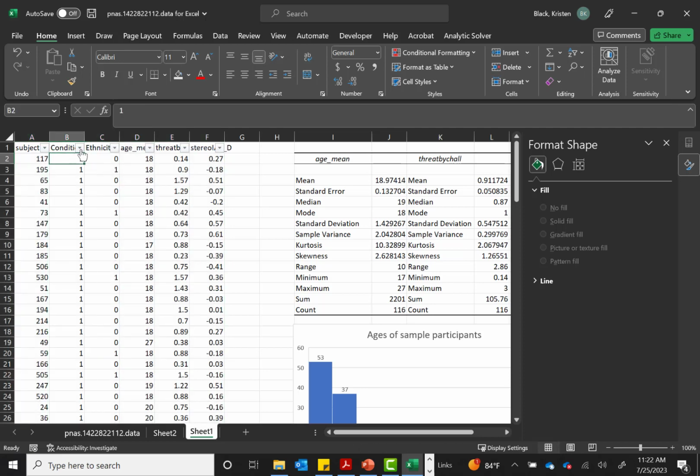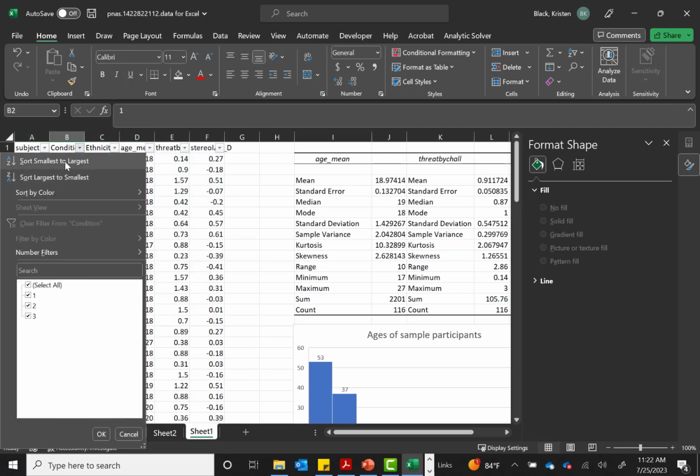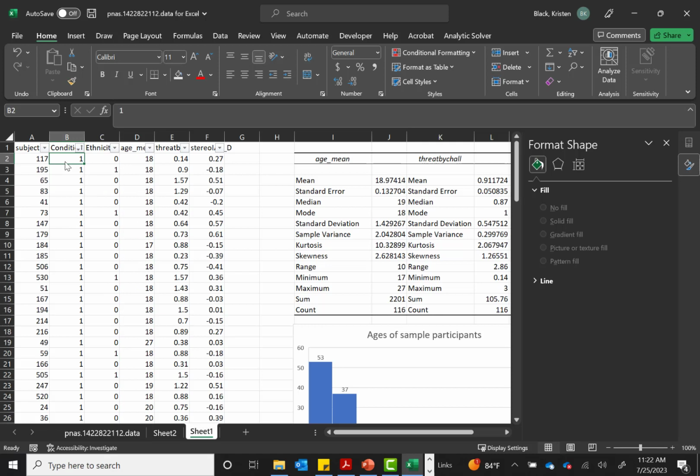And I can click for condition and request that it sort smallest to largest, just so that it sorts my data by condition. And then I'll be able to see all of my condition 1 first, all my condition 2, and then all my condition 3. And now what I want is to be able to arrange my age data side by side by side for my 3 conditions. And so to do that, I can do that a couple of ways.